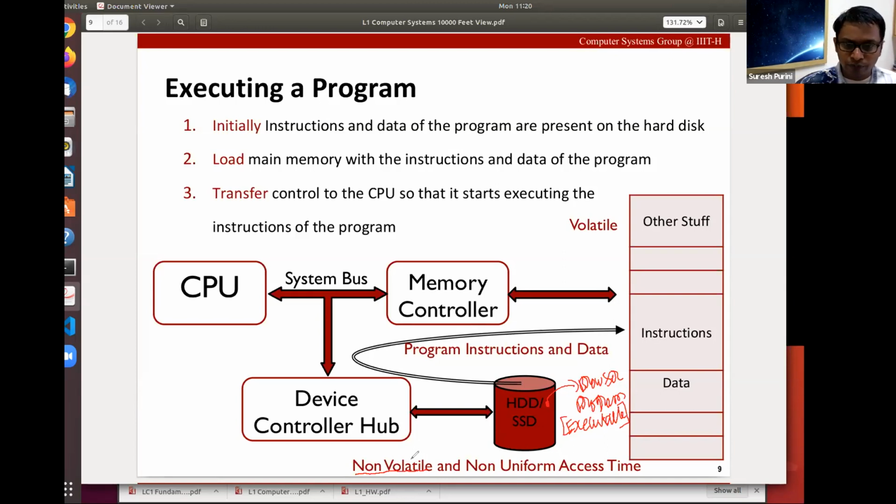The time required to access a particular location in the hard disk depends on a variety of factors. There is what is called a read-write head. Depending upon the position of the read-write head, the time taken to access data on the hard disk could vary. For example, there could be data present here and data present here, and they may have different access times. So the hard disk has a non-uniform access time, but the important property is that it is non-volatile.